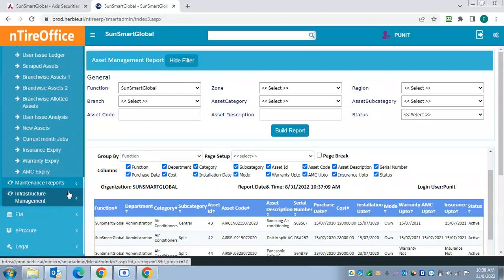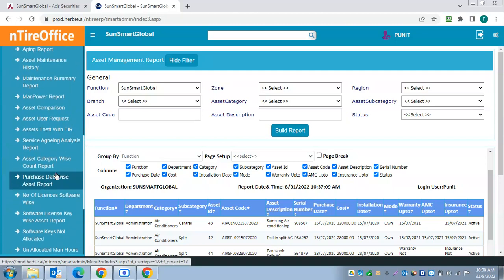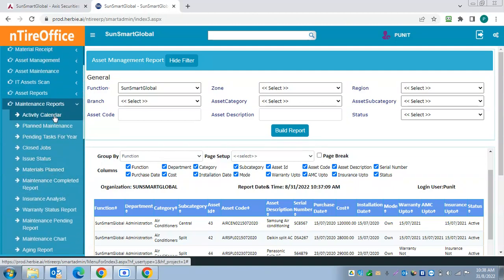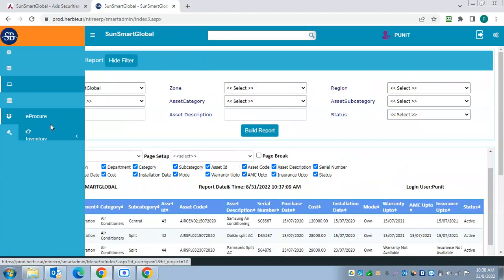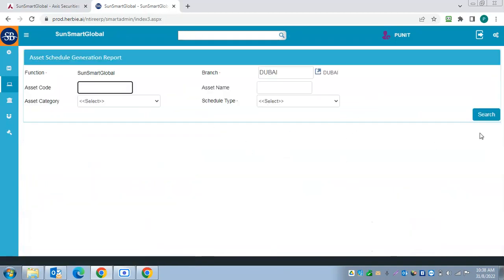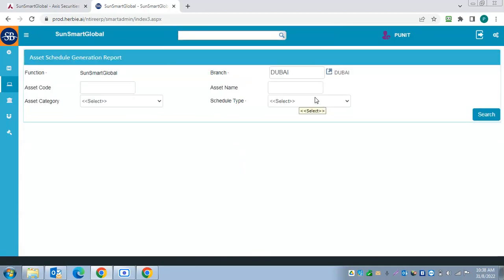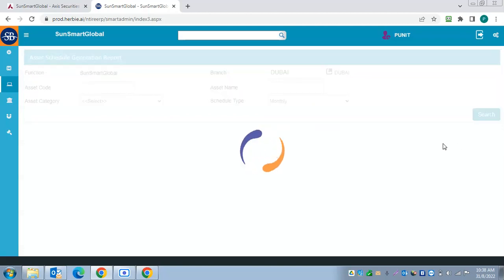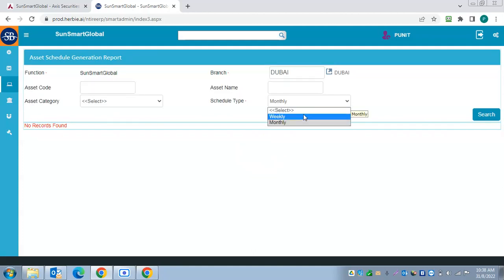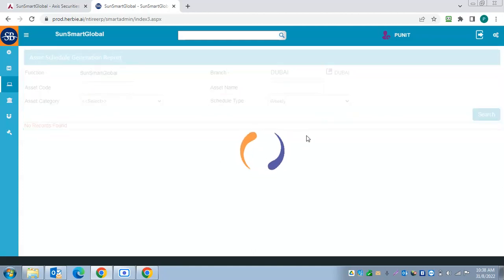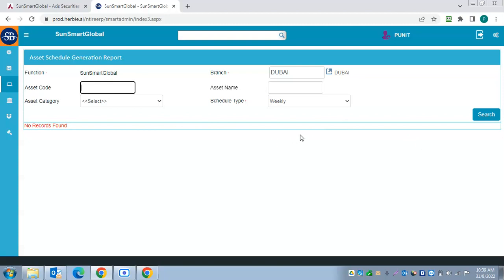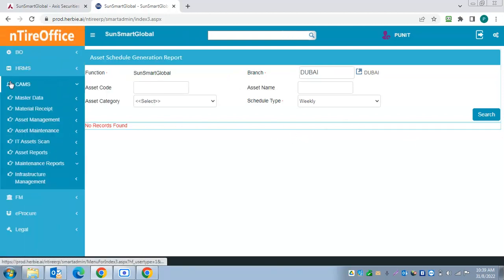Further, I'll show you the maintenance reports. We have pre-built maintenance reports over here, like the activity calendar. We have planned maintenance, whatever planned maintenance we have already scheduled, and that can be seen over here. Let me show you quickly a weekly or monthly schedule. Right now we haven't scheduled any maintenance, that's why the system is not showing anything here. But we can schedule a maintenance, and it can be viewed on the report over here.